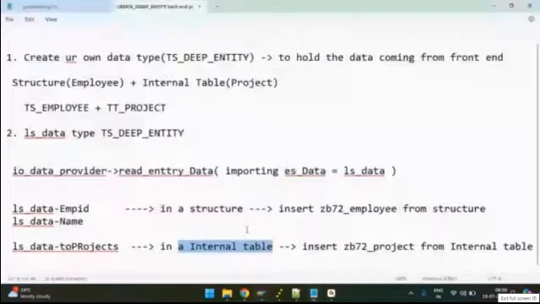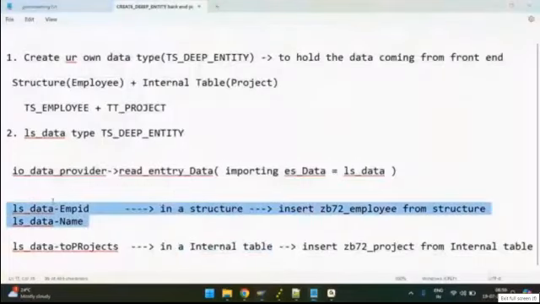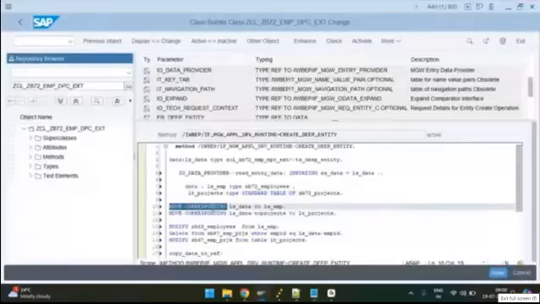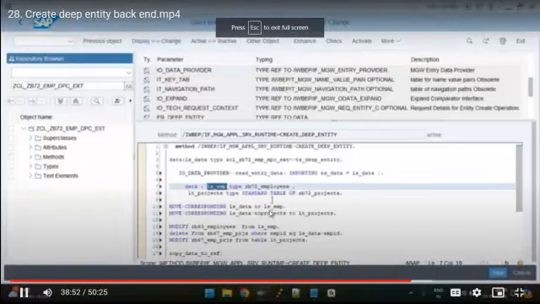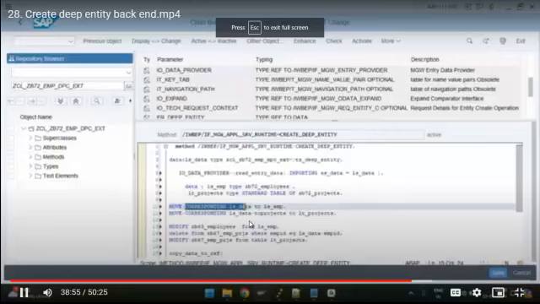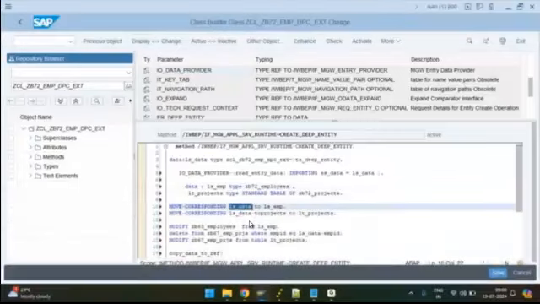Now in the structure, I'm going to keep all employee data. How? By writing move corresponding ls_data into ls_emp. So from this ls_data, whatever fields are matching for the employee structure, ls_emp will contain only employee fields, right? So the corresponding employee fields of ls_data will go and sit in ls_emp. So employee data is separated into ls_emp.